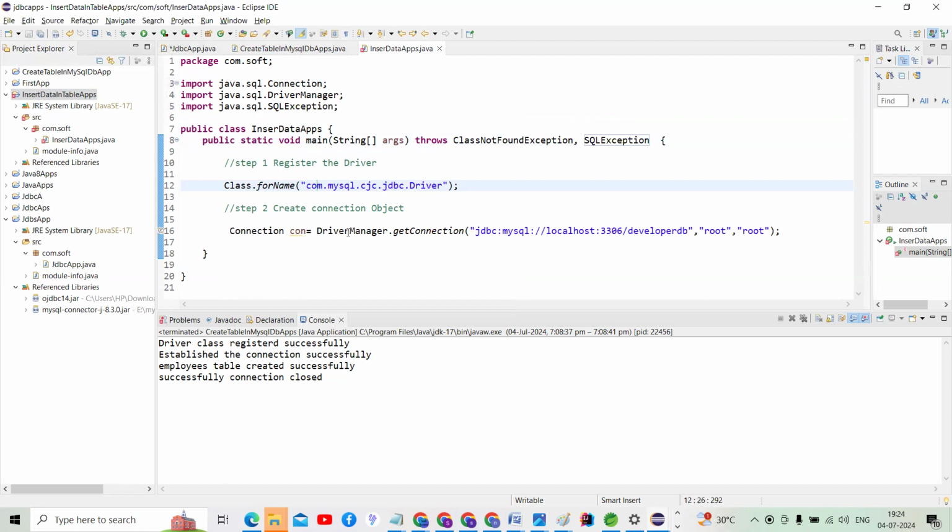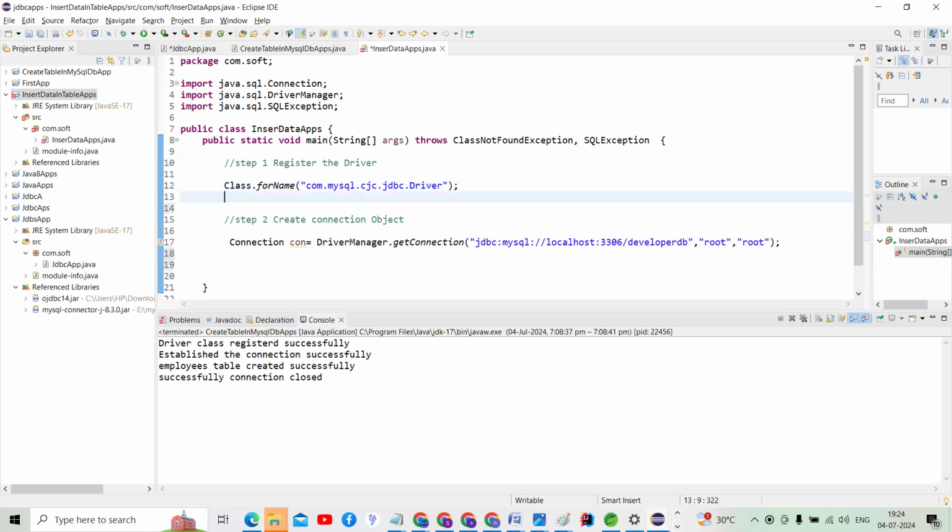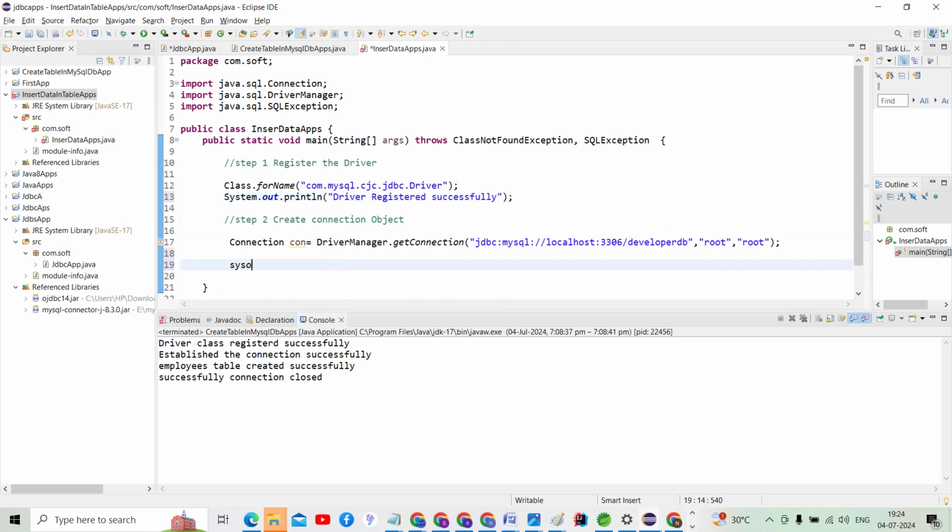After that, what we have to do, guys? Just 2 steps are completed. What is the third step? If the driver is registered, I need to print this statement. If the connection is successful, I need to print this statement.